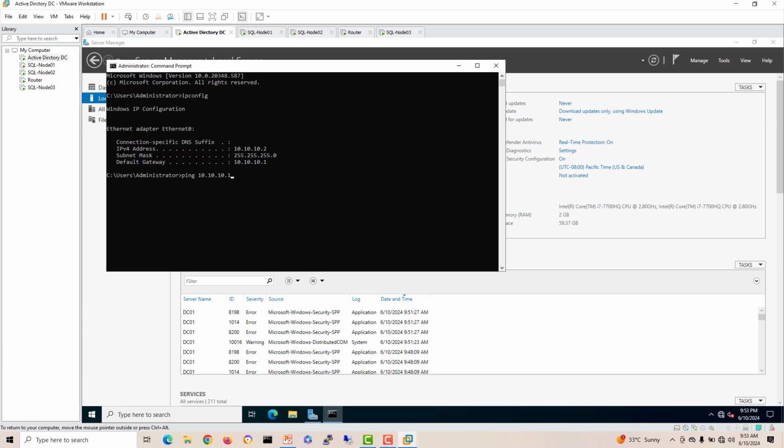10.10.10.1. Let's see if we can ping the gateway. No, because we didn't configure the gateway yet. We didn't touch our router, so it will not ping.